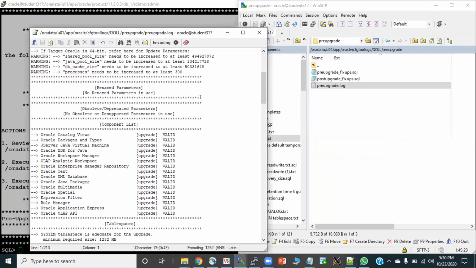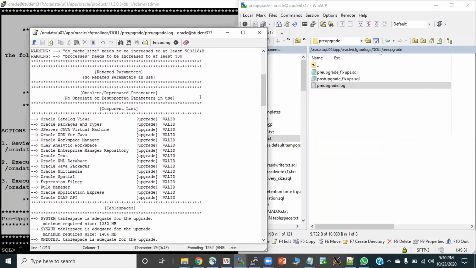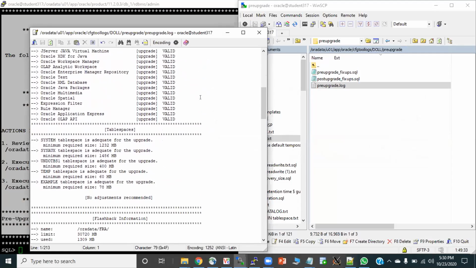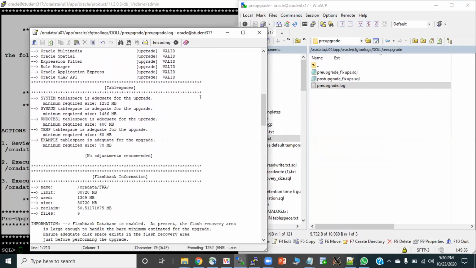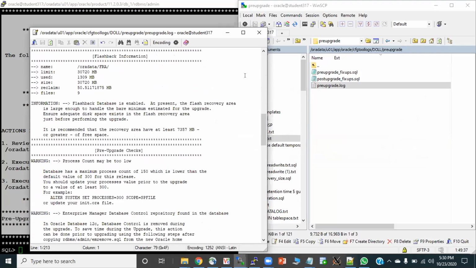So when you go to the log file, you have more information and more recommendations from Oracle. Yeah. So there's a post-upgrade and there's a pre-upgrade. So we're gonna run the pre-upgrade, in that same directory. One of the warnings from Oracle is on the number of processes that we have, right?